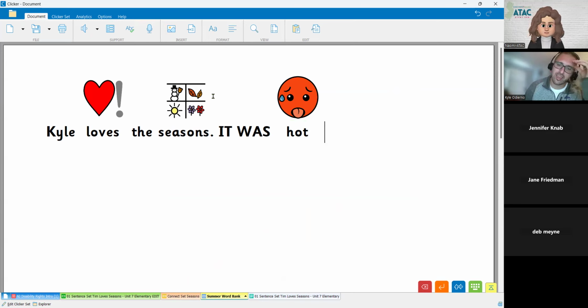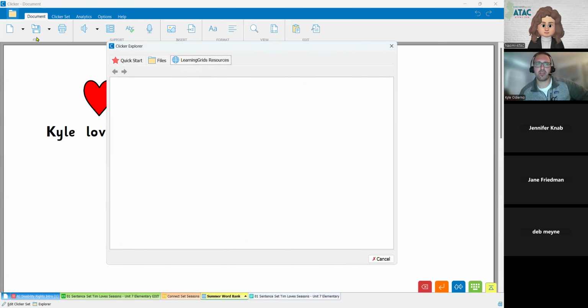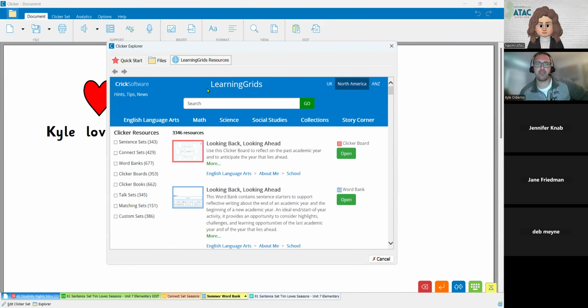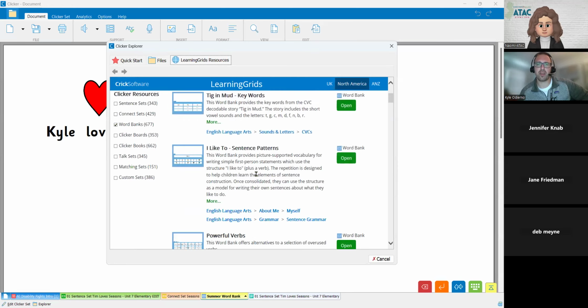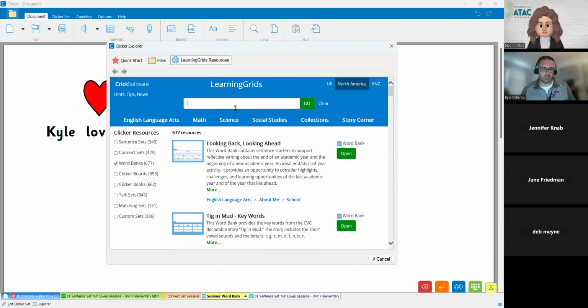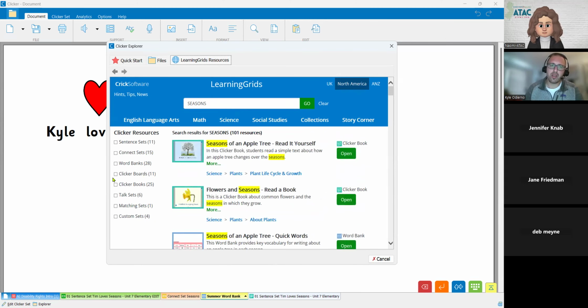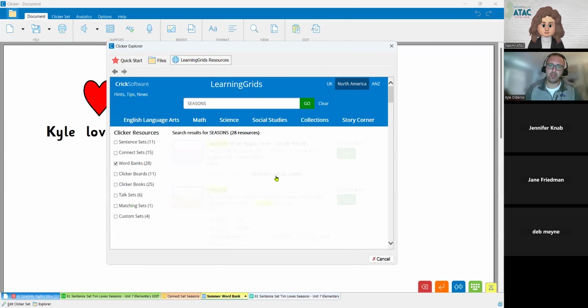But the last thing I wanted to show you from Clicker Writer was our word bank, or excuse me, our clicker board, our graphic organizer. So I'm going to go into our learning grids again. Remember, top left, go over to the globe, and let's just get a word bank. We've kind of been talking about the seasons a little bit. I can search for seasons here, and I can select word banks.